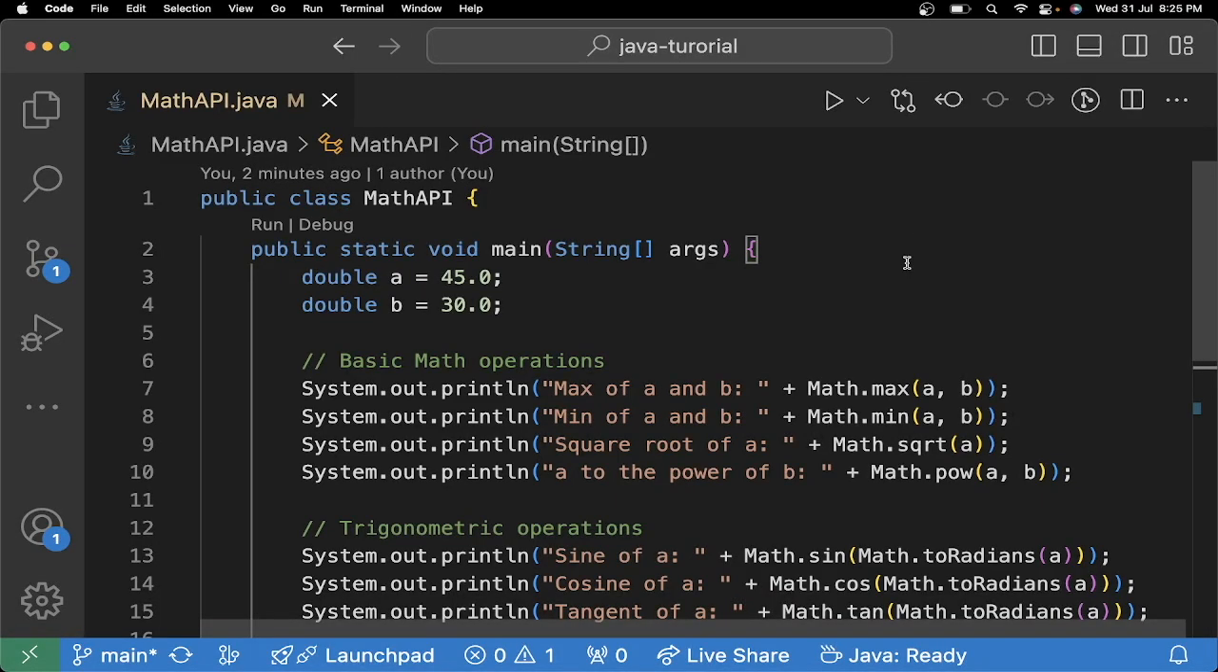Today we are diving into Java's math class. We will explore some awesome mathematical operations, including basic math, trigonometric functions and logarithms. Whether you are a beginner or looking to refresh your knowledge, this video has got you covered. So let's jump right in. Let's start with some basic math operations. We will use two variables, a and b, and perform some cool calculations using Java's math class.